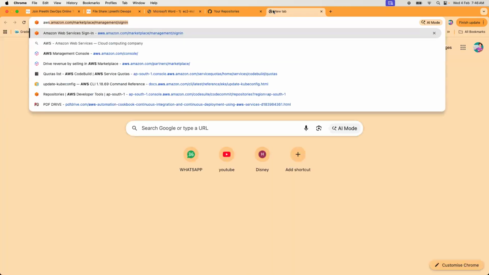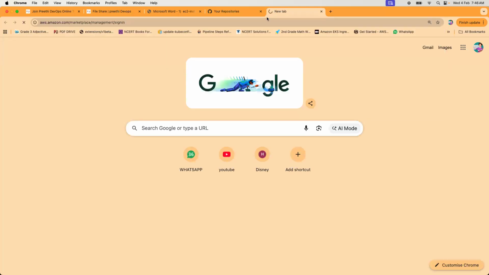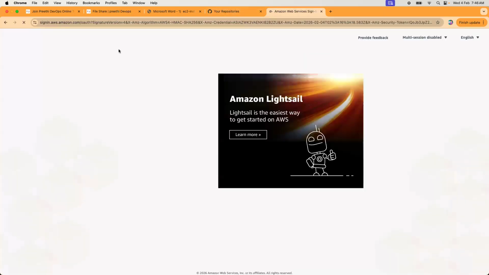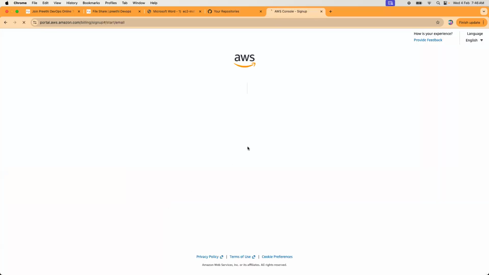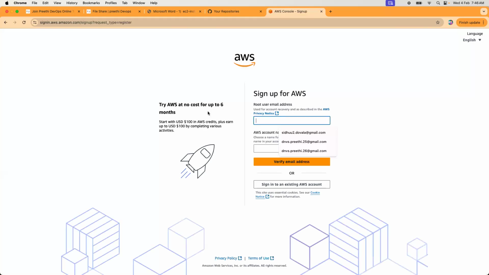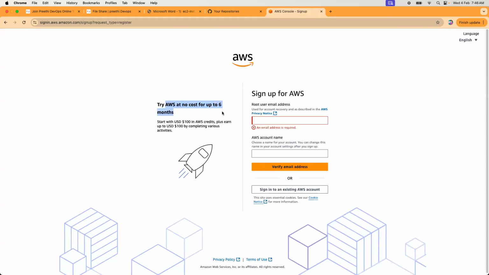Let me show you AWS. Go to the AWS sign in page, you will see create new AWS account. Okay, just give here. See, try AWS at no cost for up to 6 months. You will be given 100 USD, which you can use for free up to 6 months. So put some email ID, account name, and proceed with it. I'm not going with it because I have the account already. You can navigate through it. It's simple, like you create any other account in Gmail and all.